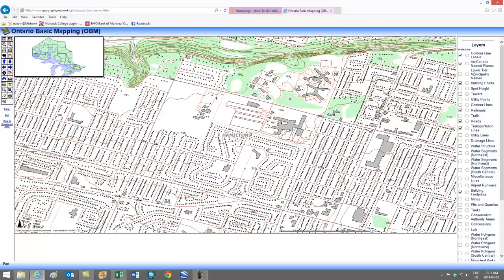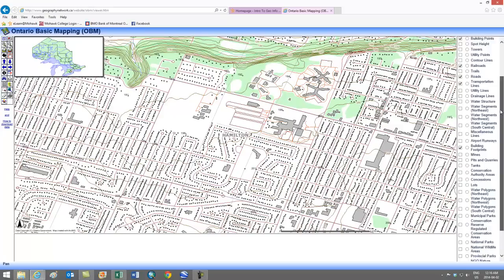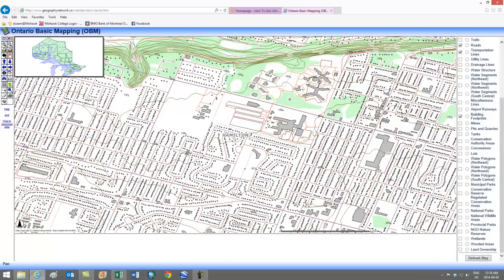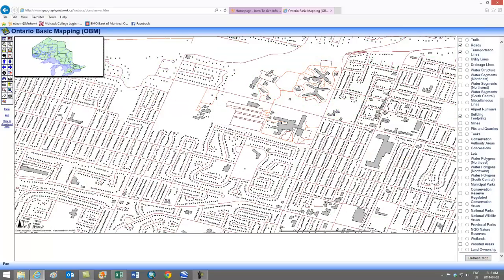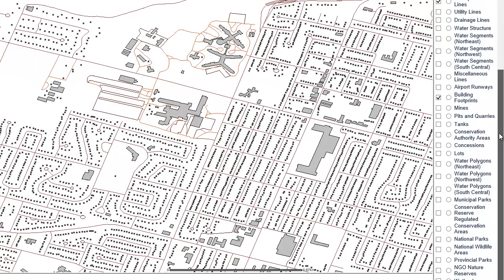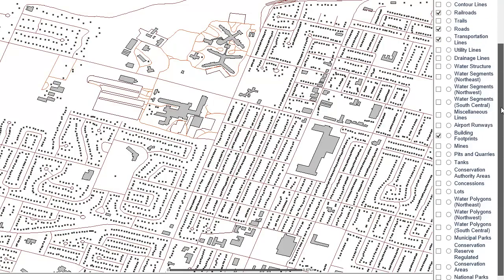I'll also take off the town name, the municipality name, and all of that. So once that's done, in order to change the look of this, you have to scroll all the way down and then refresh your map. As you can see, it's taken off a few of the items, but it cleans it up a little bit.